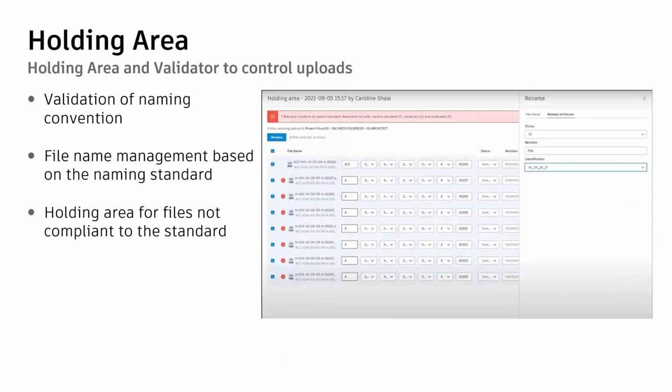And this is what we call a forced folder. And this forced folder to the naming standard means that you will have a validation of the naming convention. So that means that if you upload a file that is not compliant to the naming standard, the file will be kept in this red holding area until the name is fixed and matches the standard. And only then will it go back to the right folder.